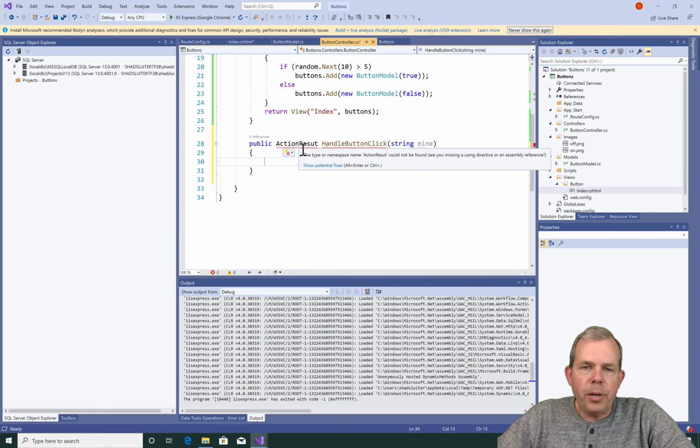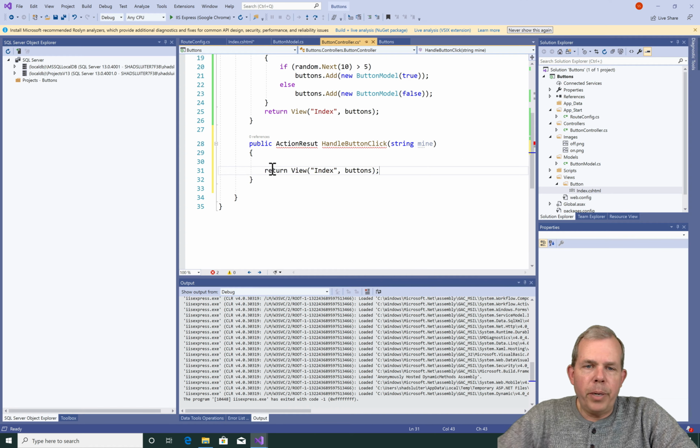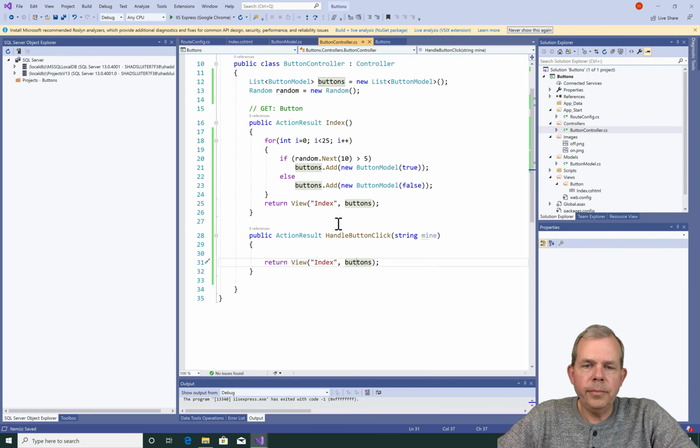Now, what is wrong here? It says you haven't returned anything. So we're going to return, just like we did before, we're going to return the value of our buttons, and we'll send it to the index. What's the matter? I can't spell. Result. Okay, that looks good. So there we have it. So we have a HandleButtonClick, and we're expecting the mine. We're going to return the view and show us the buttons. Now I think this will not work because the value of buttons might not be initialized, but let's see what happens.